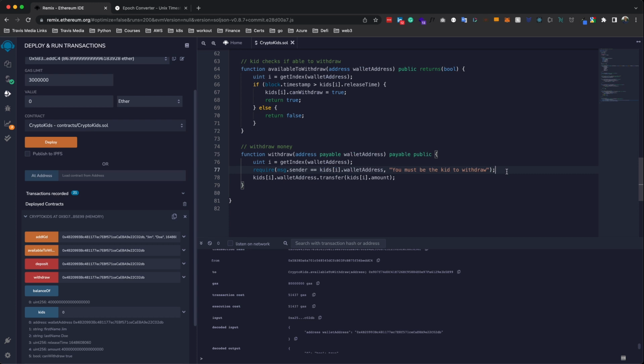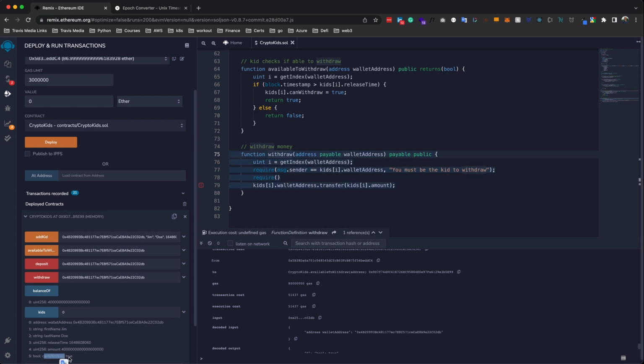Now, another check, and probably the main check, is that they can't withdraw until this can withdraw value is true. So we can put require kids at that index can withdraw equals true. So again, we're getting the index of the kid up here, so checking that kid's can withdraw value. If it's true, then they can withdraw. If not, then we're going to put a warning saying you are not able to withdraw at this time.